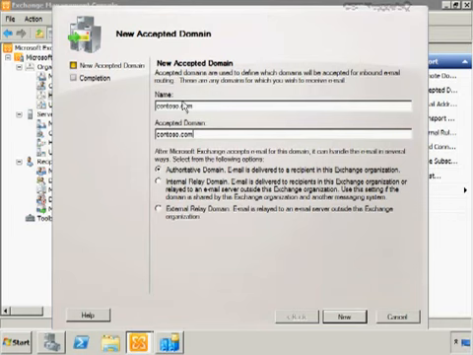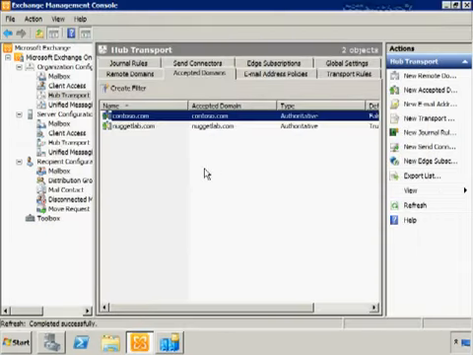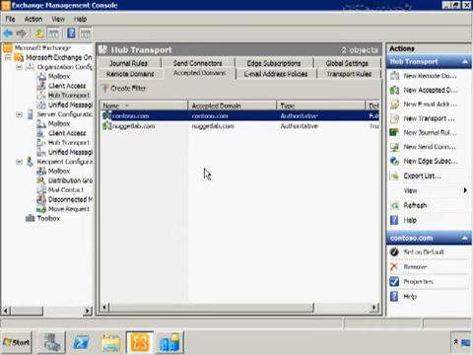If we want to receive mail for contoso.com, here's the accepted domain name. We want to choose this as an authoritative domain, again, because in this example we've bought contoso.com and we are considered authoritative for contoso.com. We could also use it as a relay if we wanted to. If we click the new button here, that's going to create that additional accepted domain. And now I will be able to receive email from whomever at contoso.com.